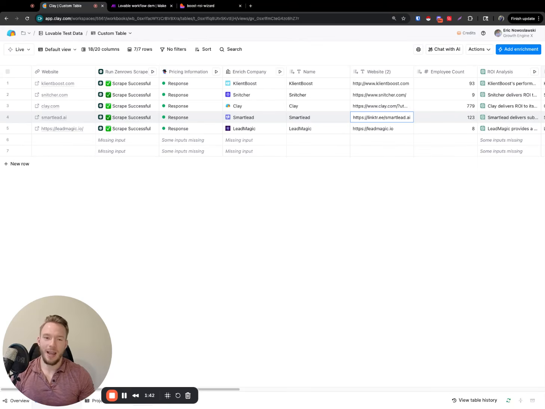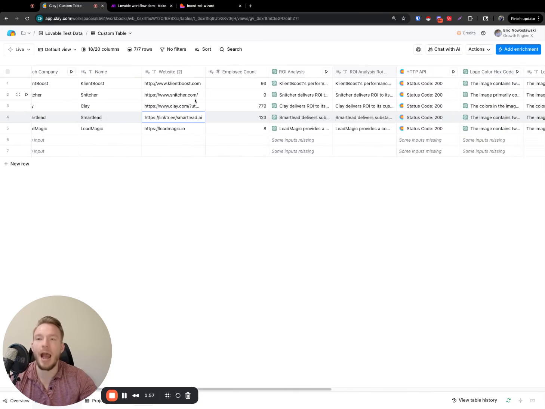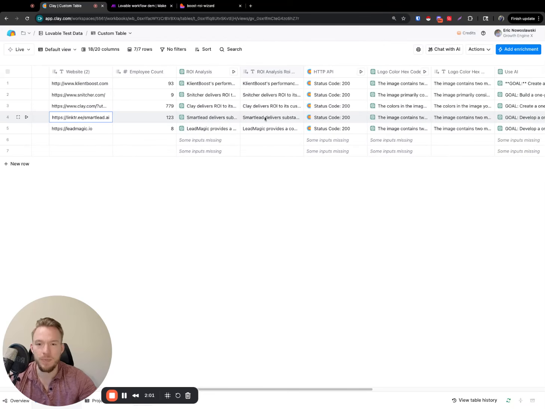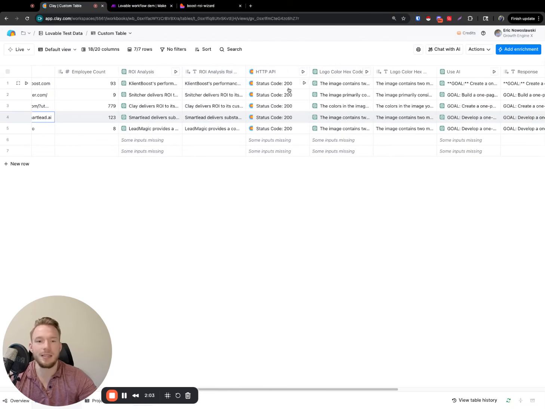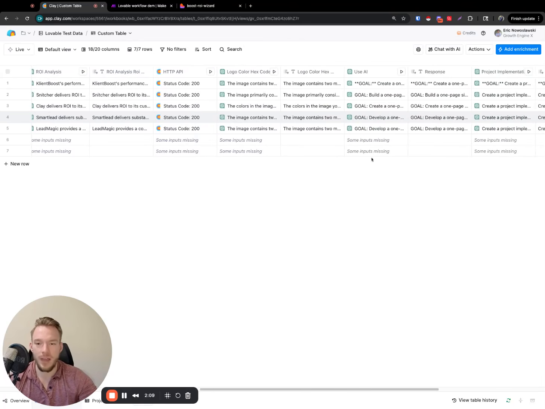And so anyway, I'm just going to show you how the workflow works. And so basically we just start with the website. Zenrose scrapes the website so we get the content from the website. And then I wanted to find their pricing information with Clayagent so that I understood how they price and then the ROI that they get for their customers. And then basically the only other thing we did was we used AI to figure out the hex codes of the logos. And then we have these prompts that create the one-page websites and everything.